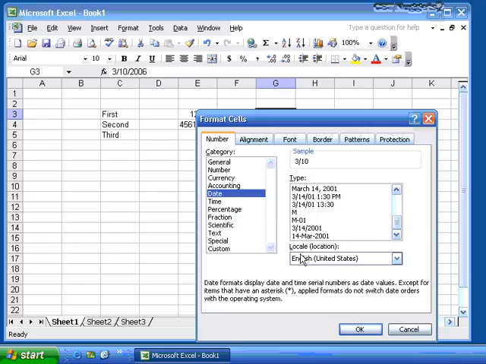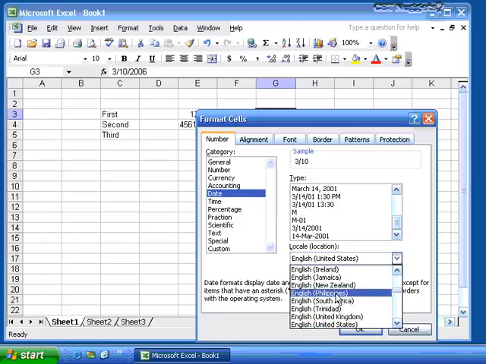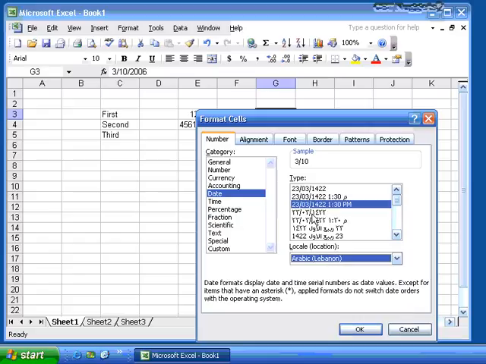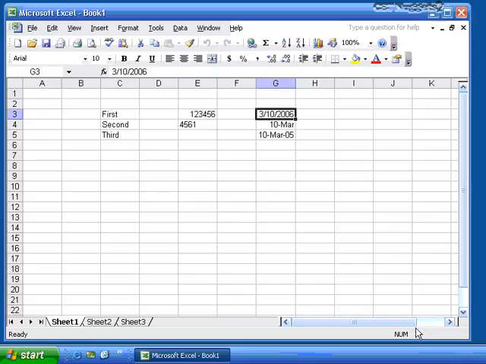Now notice it says our locale is English. We're United States. I can change it to different types of English. I can put it into maybe how they do it in Lebanon. I can change that, and notice it will change the formats as well. So I'm going to go ahead and cancel this.